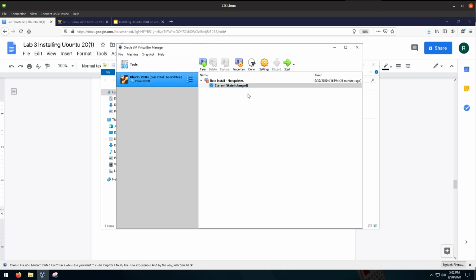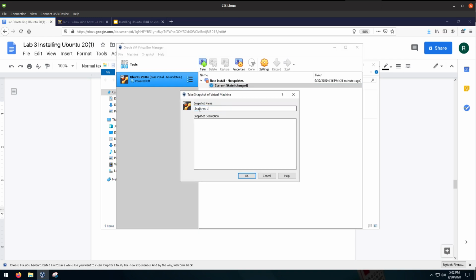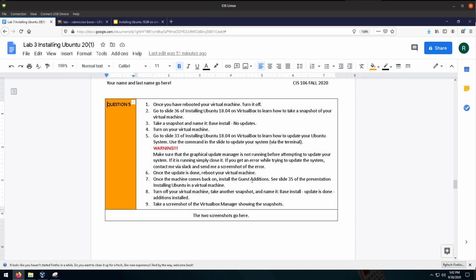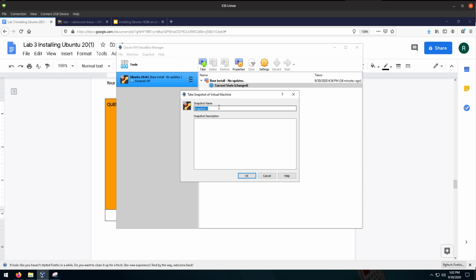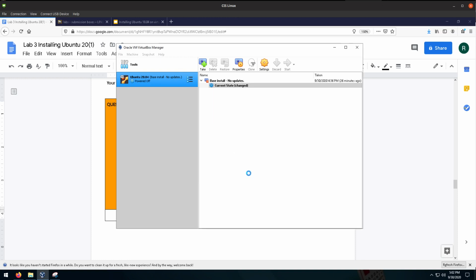and to create another snapshot, I make sure that I am in the snapshot section, the menu here, snapshot. Then I'm going to click on take, and I'm going to call this one, I have the name right over here, base installed, update is done, guest addition is installed. And click OK.